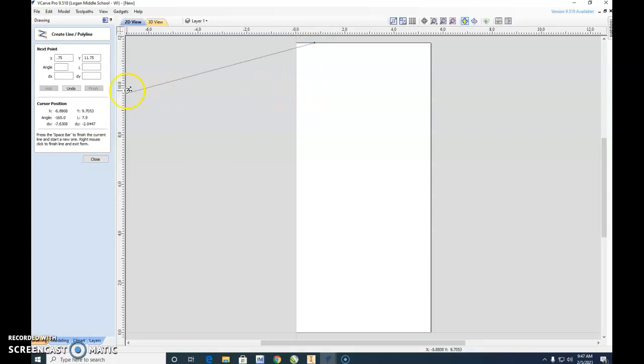If I come over here at angle and type in -90, or I could type in 270 as well, but just for ease, -90, that should bring my line straight down. Now I need to tell it how long it needs to be, hence the L, and that's going to be 6.75. I click add, and you can see that my line just came in for me.